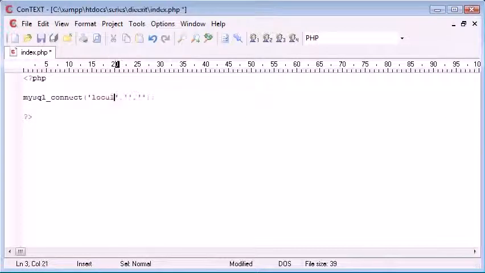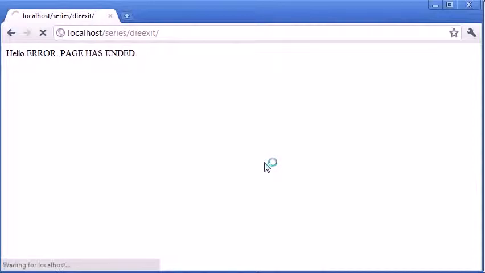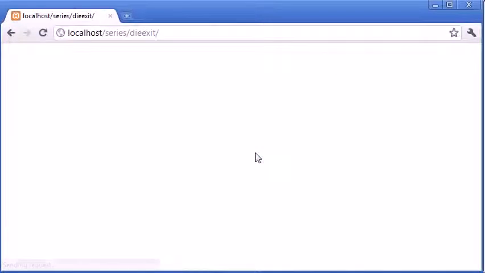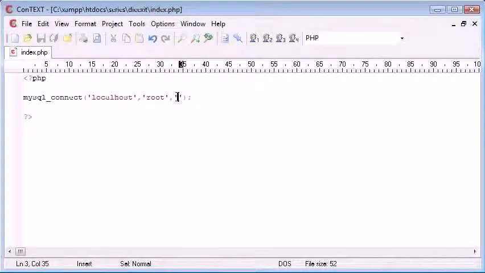So I'm connecting to localhost. My username is Alex, and I don't specify a password because I'm running on a local server. So what do I do if this is wrong? At the moment, if I refresh the page, nothing. Oh no, okay, sorry. My username is root, so I've already produced myself an error. So if I refresh there, okay, that's connected absolutely fine. We know that's connected because we've not received an error. I know that my username is root, my password is blank, and I'm connecting to my local server.